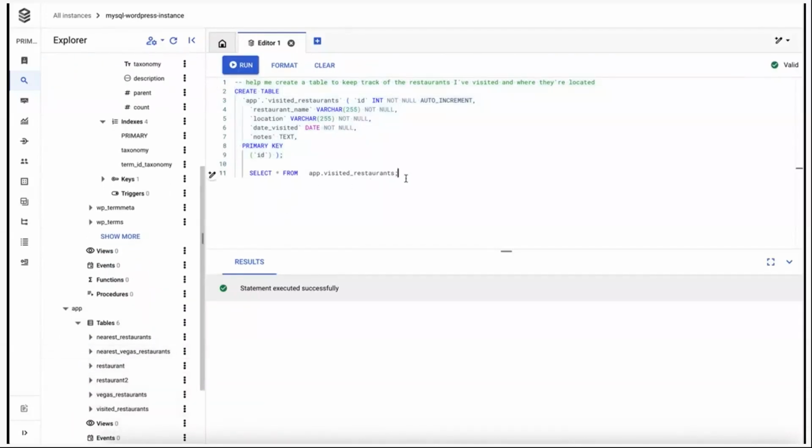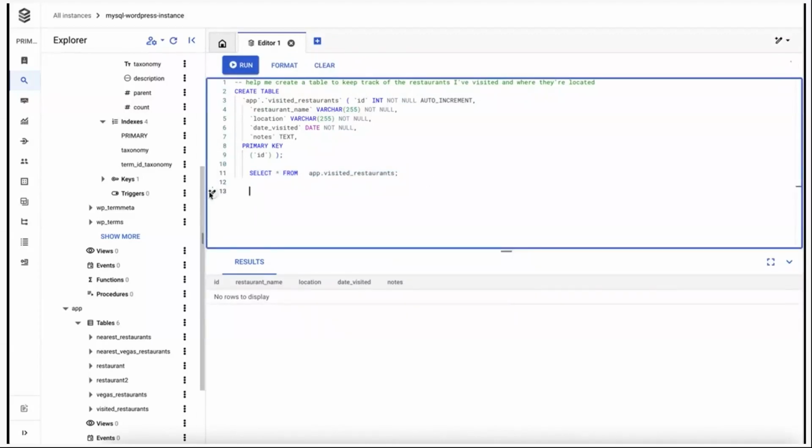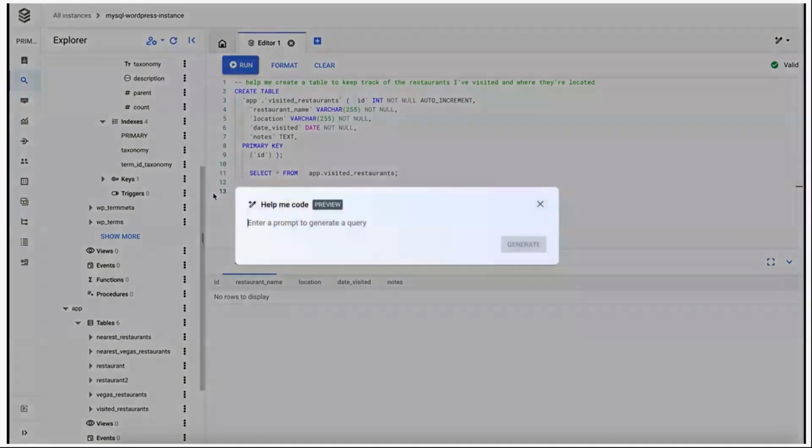So I've created a table, but I actually haven't added any data yet. So if I go and run a select, it's going to return nothing. So, once again, I can use Gemini to help me actually start inserting data into my table. I'm going to click that help me code prompt, and I'm going to say, okay, help me insert a new restaurant that I visited.